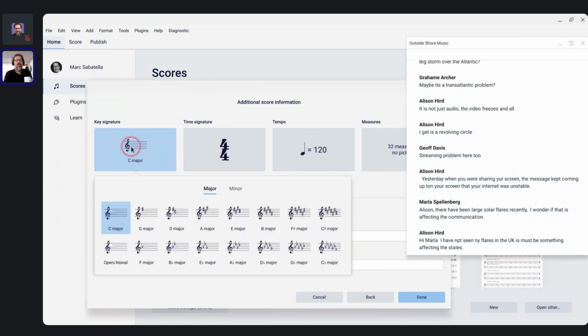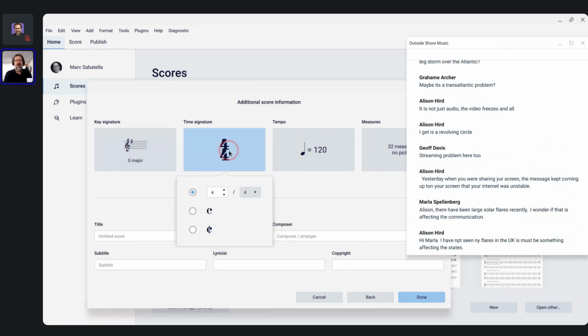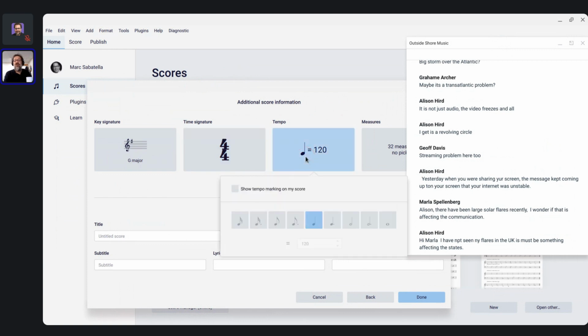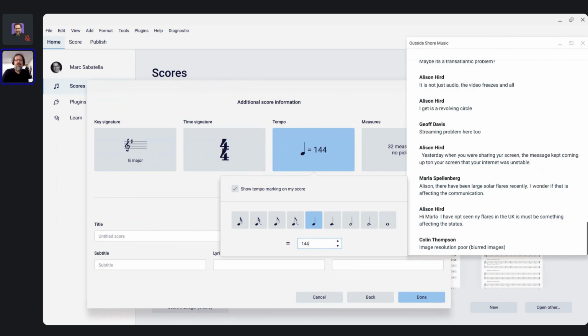So here's where I would be able to pick a key and say G major, for instance. Here's where I could choose a time signature by entering different numbers into this box. This is where I could choose to show a tempo marking on my score. And this is nice because then if you show it, you can also change it. You can say, hey, I don't want it to go 120, I want it to go 144 or whatever.